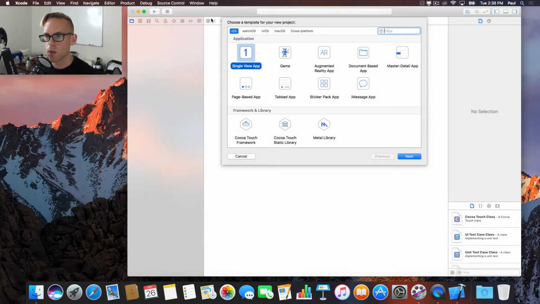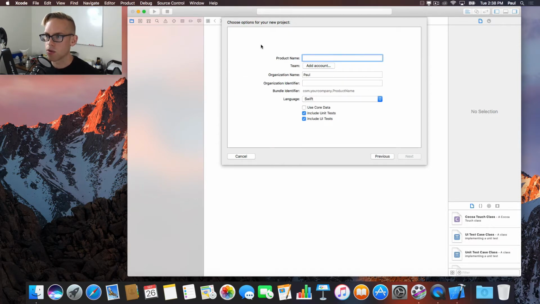All right, so what we do is we do a single view application. This is kind of like the weather app. So we're going to click on that to get started. This is the little template wizard that's going to take us through. We can call this My First App. And you can just put your name for the organization. The organization identifier just needs to be unique. So you could do something like your website in reverse. It doesn't really matter at this point until you're trying to get it on the App Store.